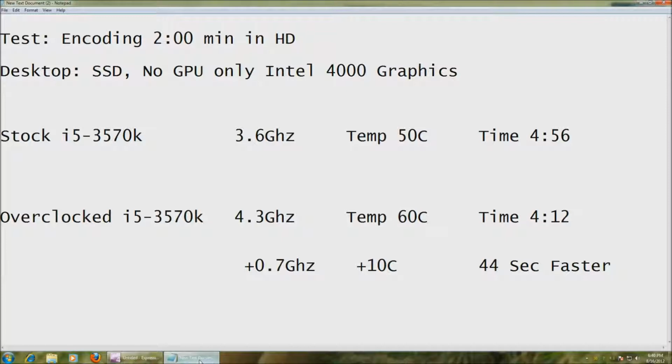All right, hopefully this helps you choose which CPU to buy.